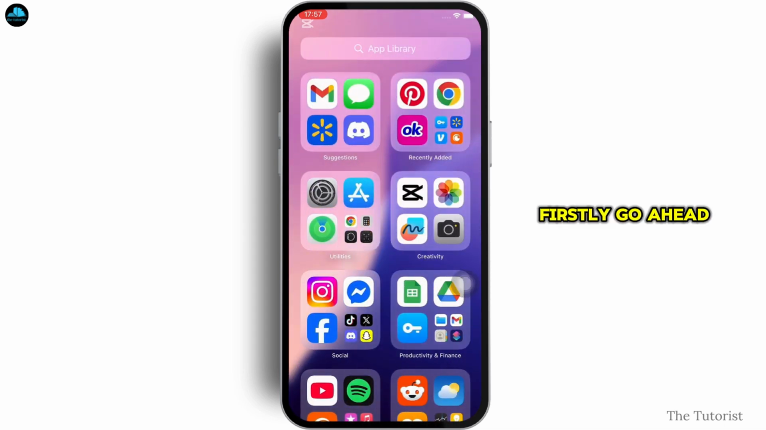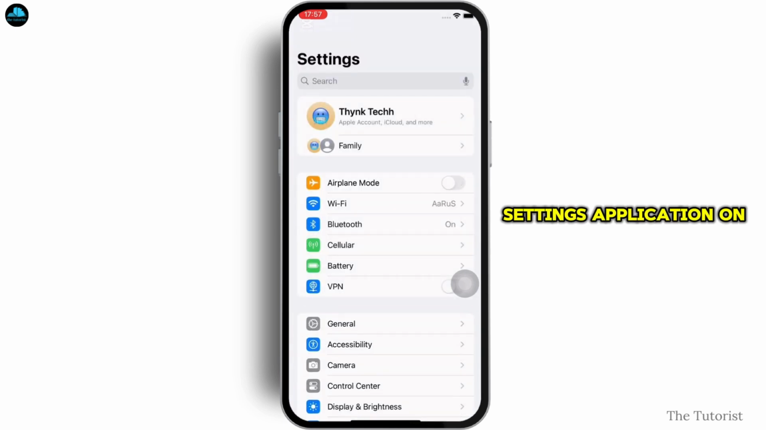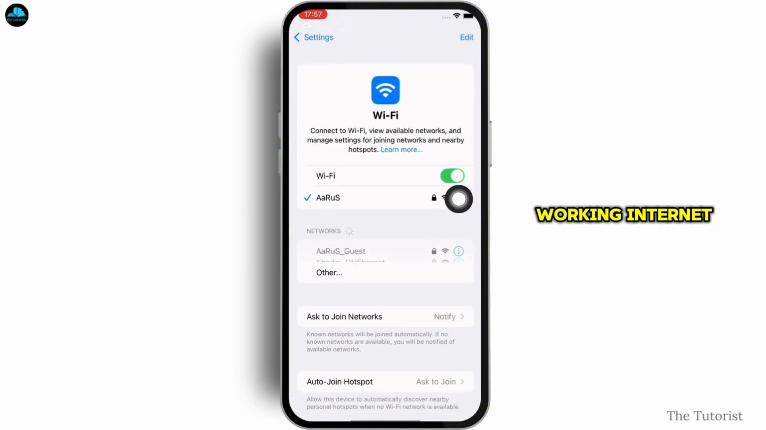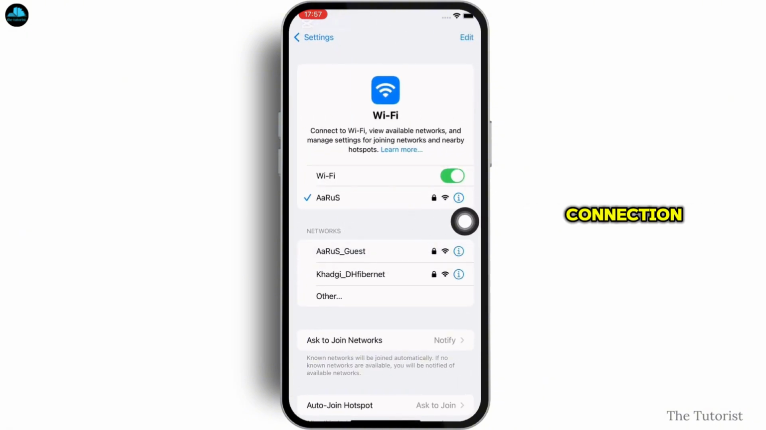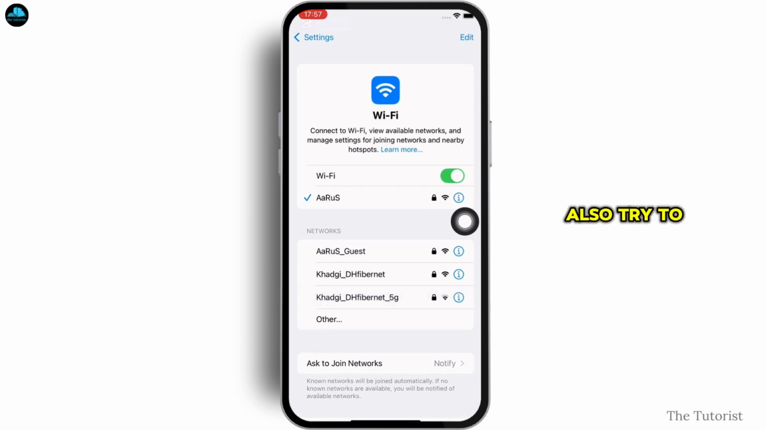Firstly, go ahead and launch the Settings application on your device and make sure your iPhone is connected to a proper working internet connection. And if not, then you can also try to switch between networks.